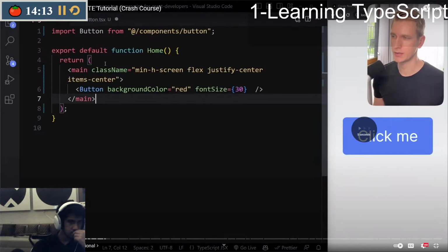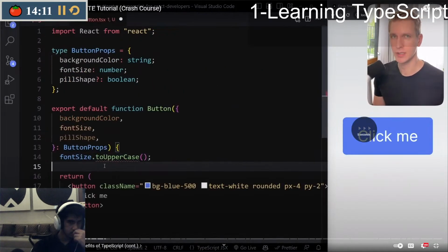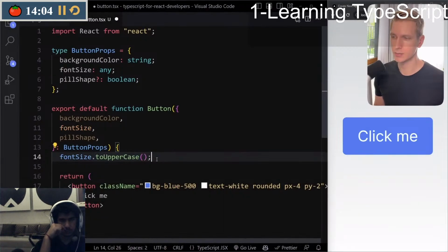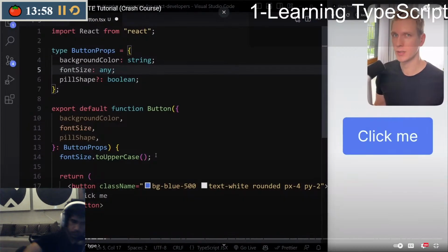So if I go back here, on the font size, which is of type number, I get a warning here. I could be passing a number here, and I'm trying to do .toUpperCase, but this would cause an error. It could cause our application to crash. It could cause a lot of bugs in our code. And that's the problem with the any type. Any means anything goes. You can do whatever you want, but then why are you using TypeScript in the first place?